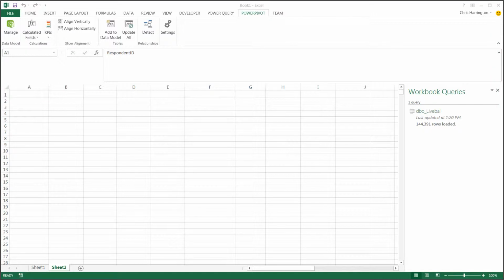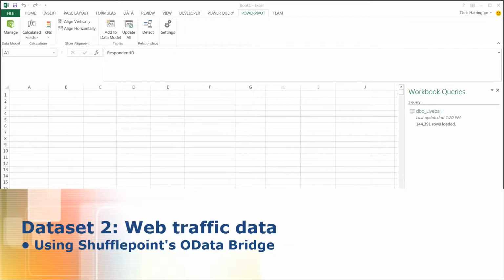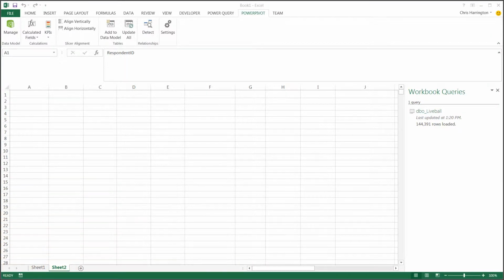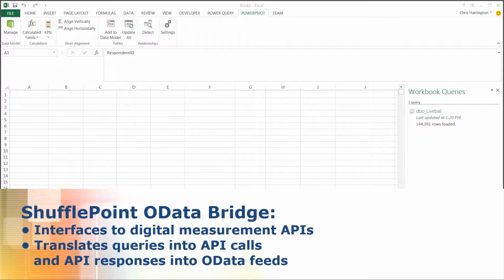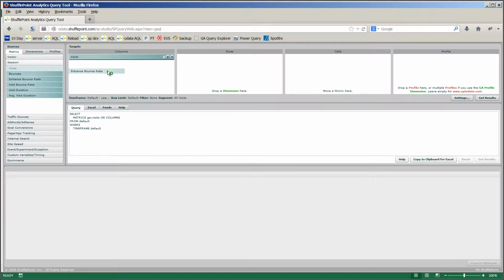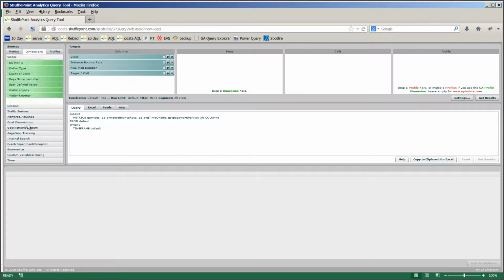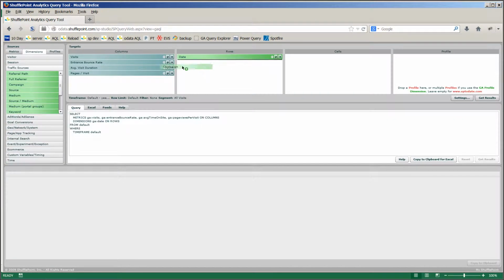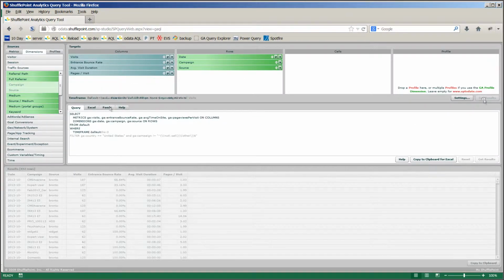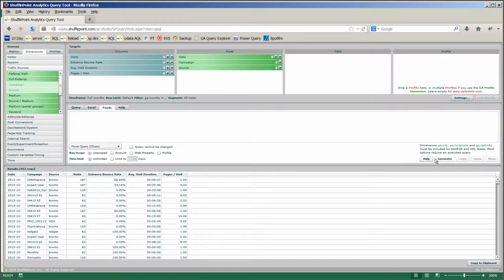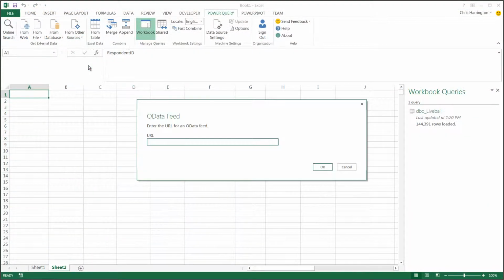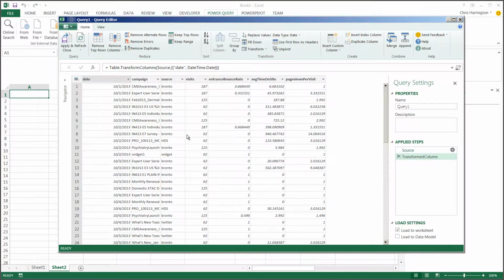The next dataset I need for my analysis contains metrics of the web traffic which resulted from my marketing campaigns. Google Analytics provides me with this data. To get this data into Power Query, I'll use an OData bridge that I have been developing. First, I use the ShufflePoint Query tool to create a query. Then I ask for an OData feed URL. I paste that into Power Query and preview the data. I rename the query and send the results to the data model.